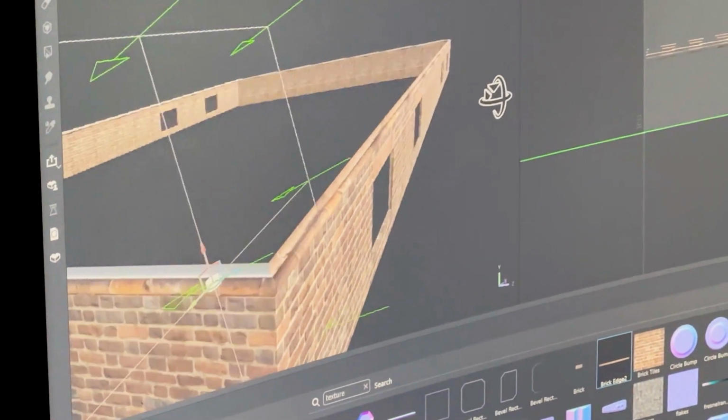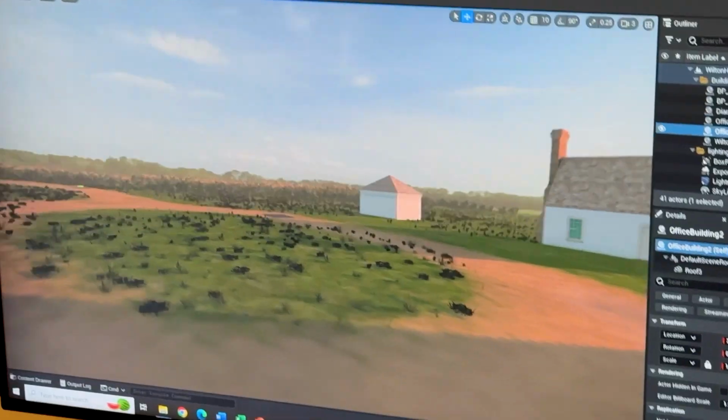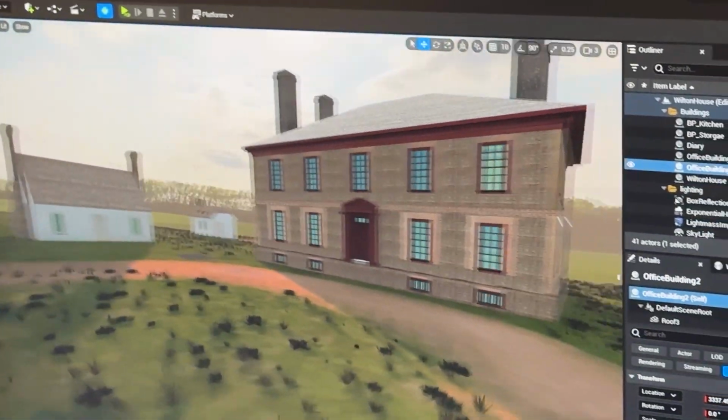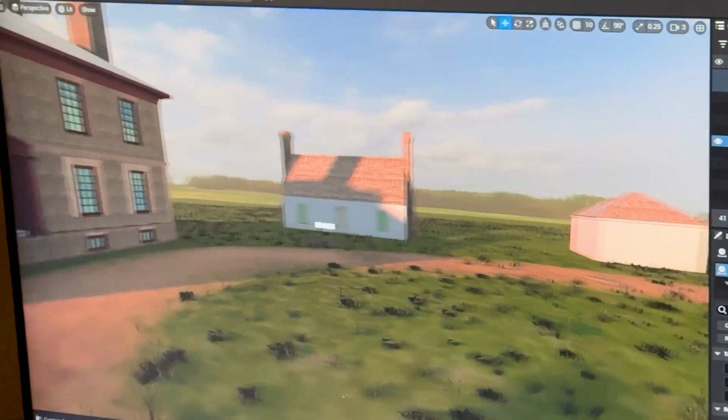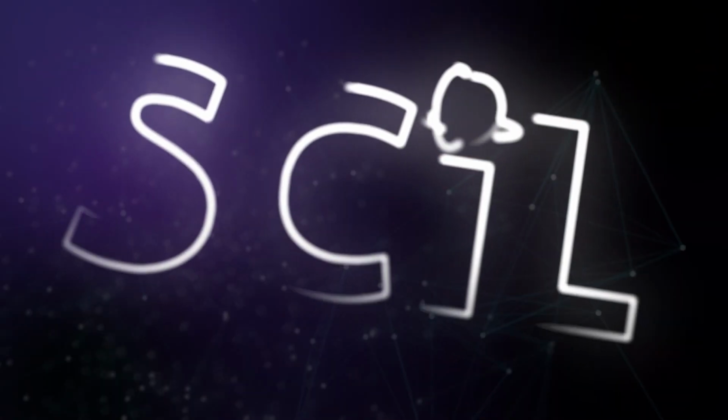There've been a bunch of challenges here and there, just trying to figure out exactly how I'm going to model something or how something needs to look. It's coming together great. It looks really good, and we're basically recreating Wilton House as it would have appeared through most of its life before it was moved in the 1930s.